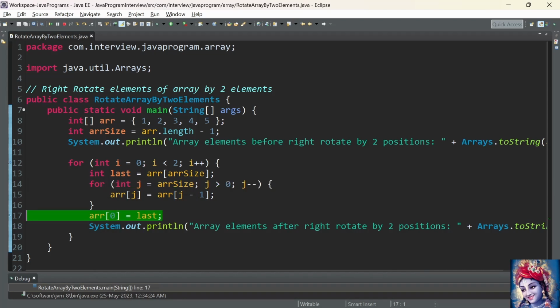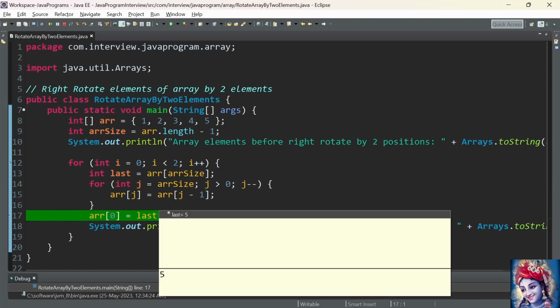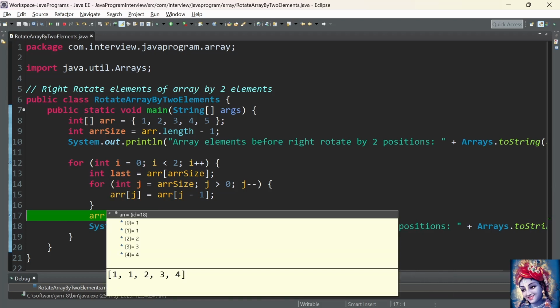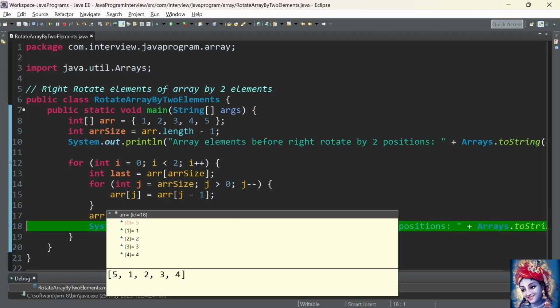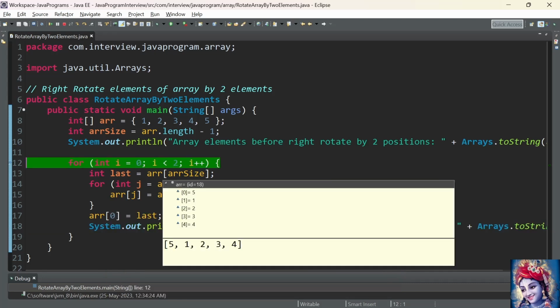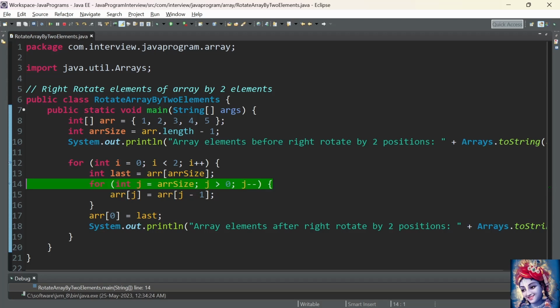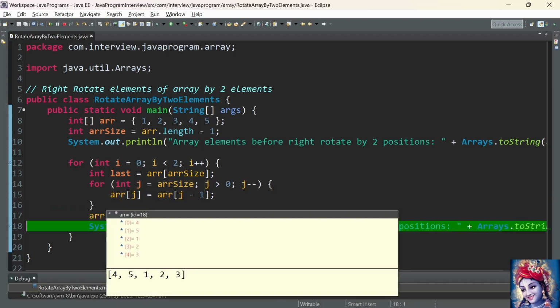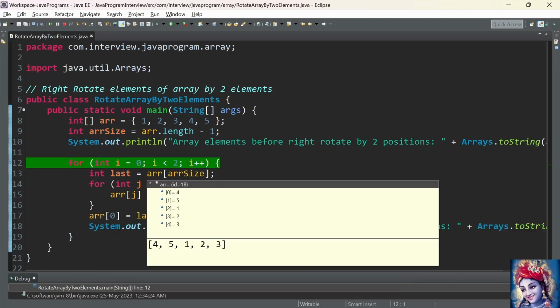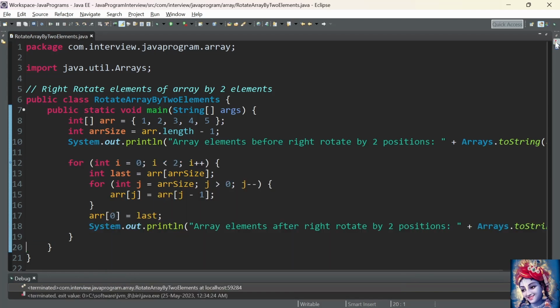The second for loop is terminated and we need to place 5 into the 0th index of the array. So for that we need to take the value present in the last variable and store it into array of 0. Finally, we can see that array elements after right rotating by 1 position is 5, 1, 2, 3, 4. Now the i will be incremented by 1 and this loop continues and the same steps will be followed to right rotate the elements of the array by second position. Finally, the output will be printed as expected to the console.